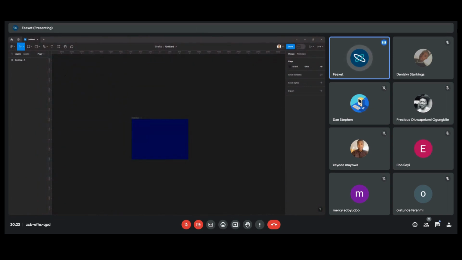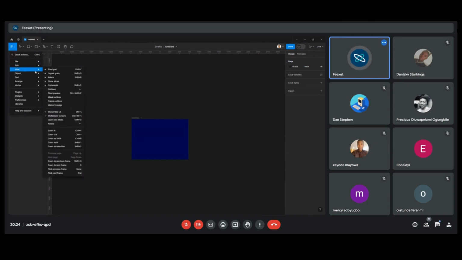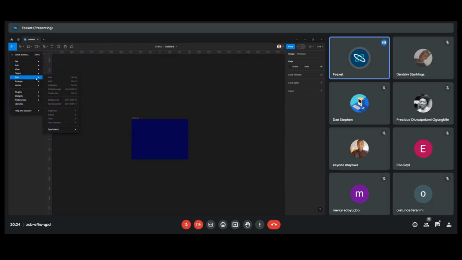So let me just run you through the various elements on the Figma dashboard. This one here is more like a quick action tool. You have access to your various files, to create a new design file, to open a FigJam file. I'll talk about FigJam much later. You can open a Sketch file, but I don't think we're going to talk about Sketch now. There are various menus like edit, view, objects, text, arrange. We'll go into these much later.